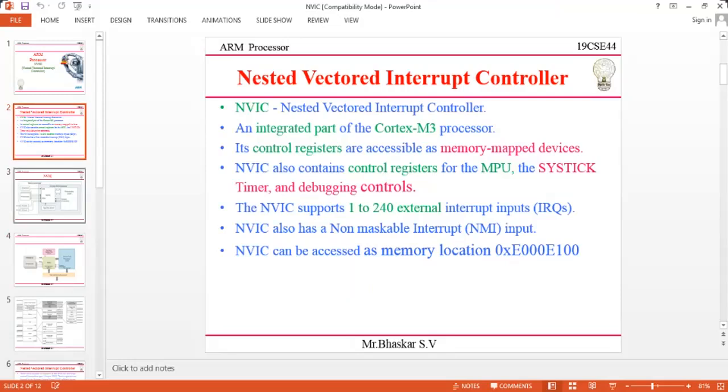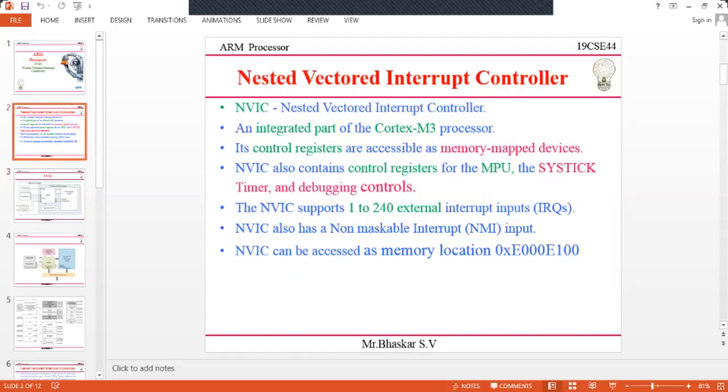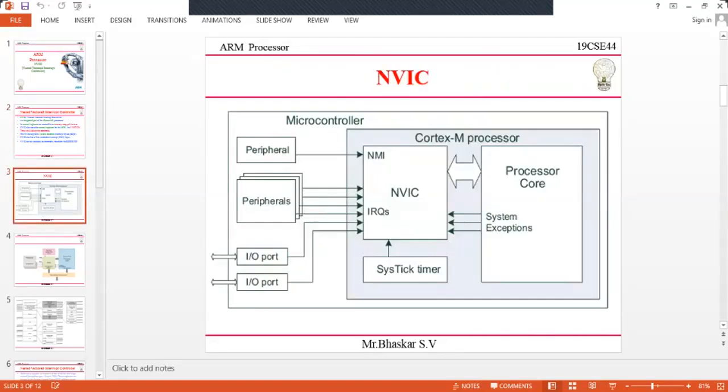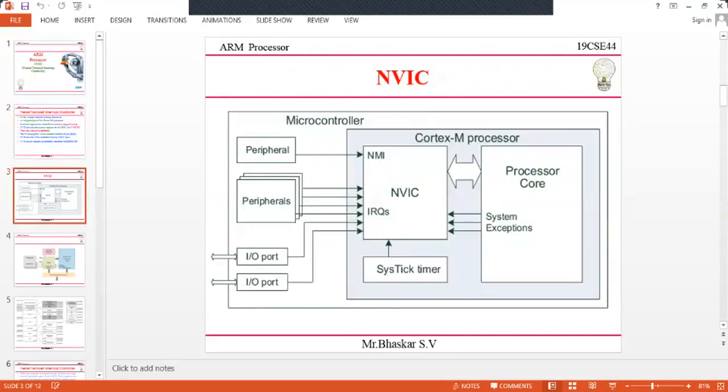You can see that you have the NVIC system timer connected, some debugging components connected, and non-memory-mapped peripherals, everything is connected here. The NVIC supports 1 to 240 external input interrupts, IRQs. They come from the input output ports, or maybe from the peripherals. The NVIC also has a non-maskable interrupt input. Yes, we can see in the block diagram that it consists of one NMI, which is nothing but the non-maskable interrupt.